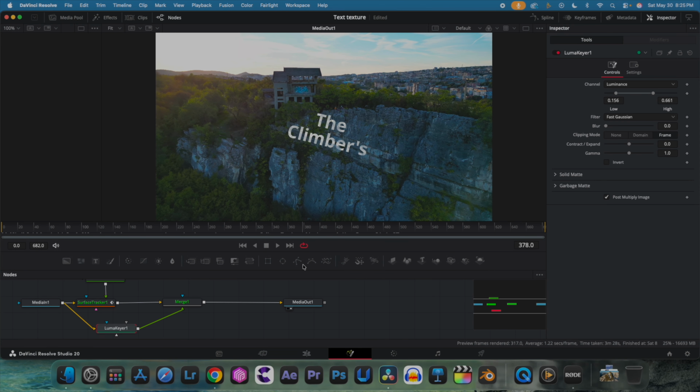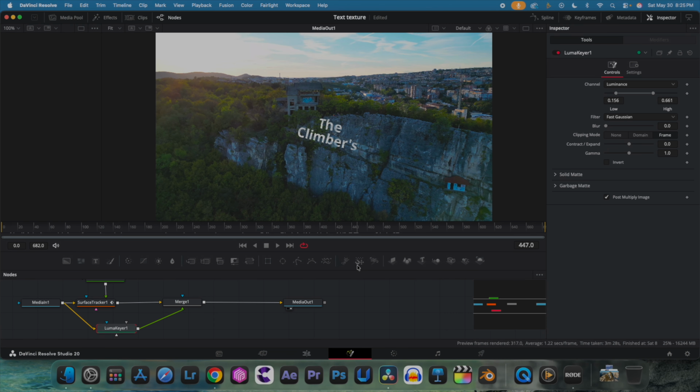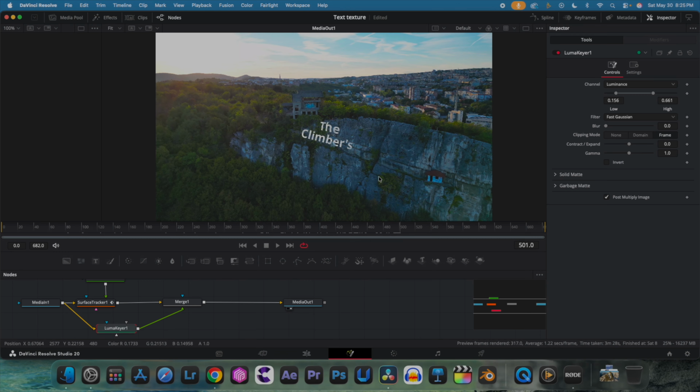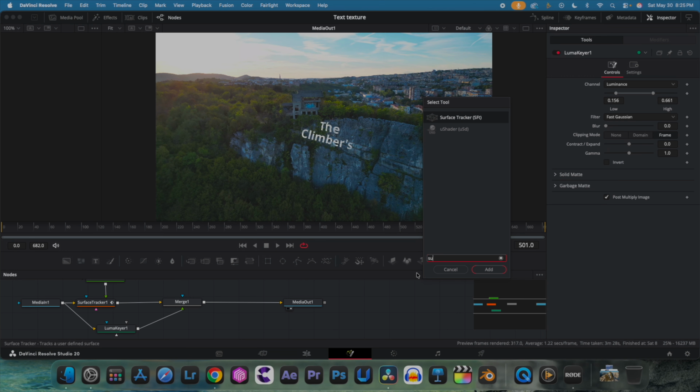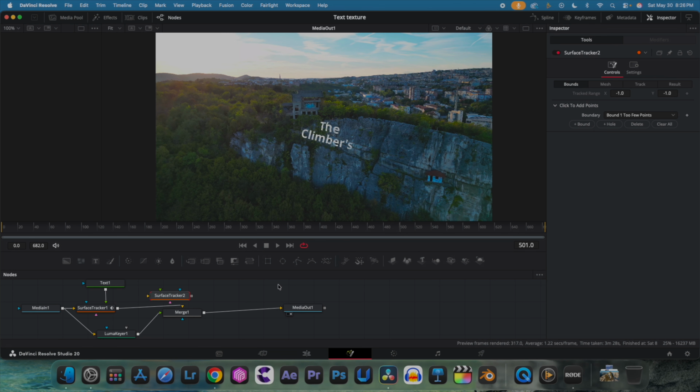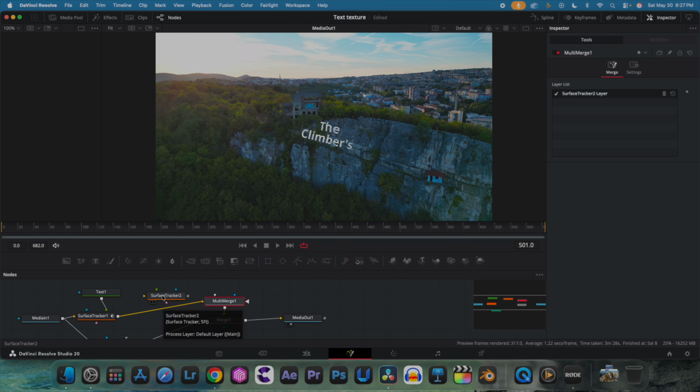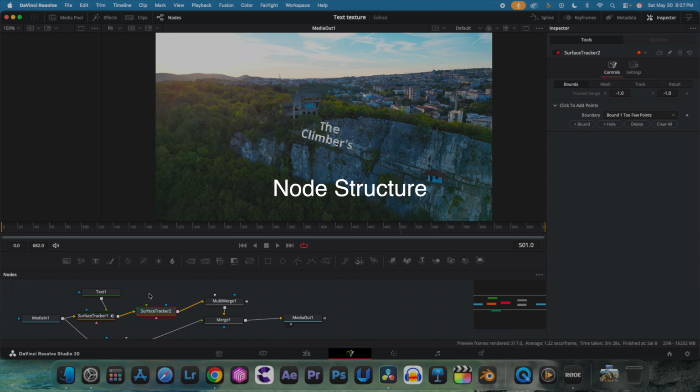Then somewhere around here I want to add another text over here. For that let's add another surface tracker. Shift and space and add surface tracker. We have to use this multi merge node. Attach this surface tracker just beside the first surface tracker. Don't attach it directly with the multi merge node.